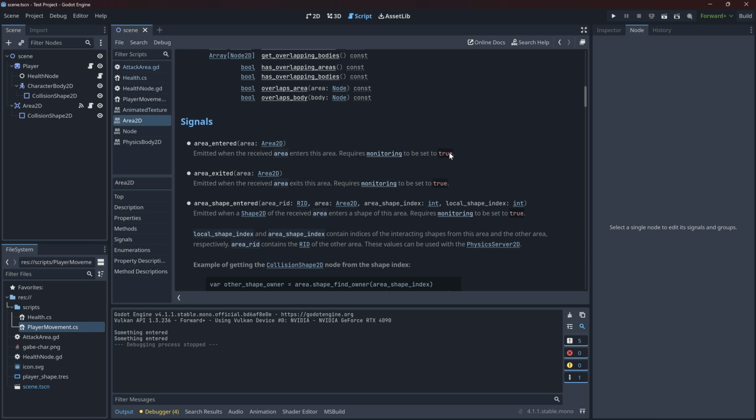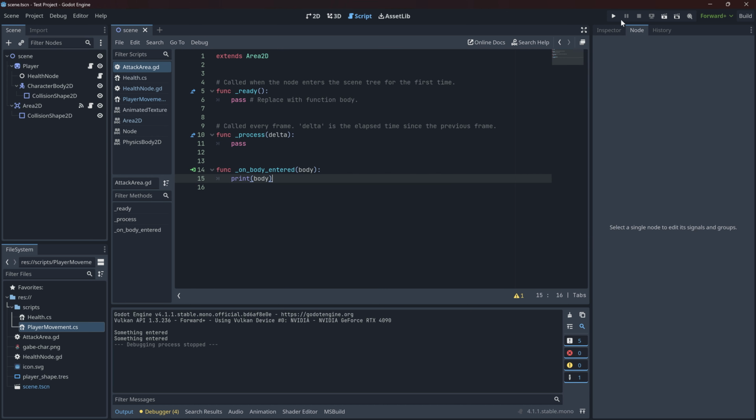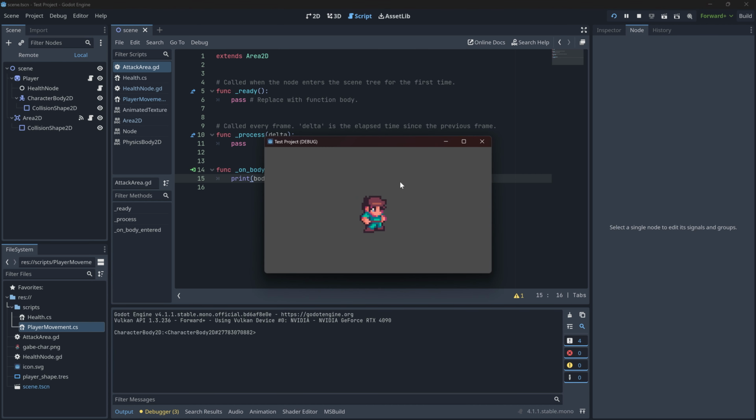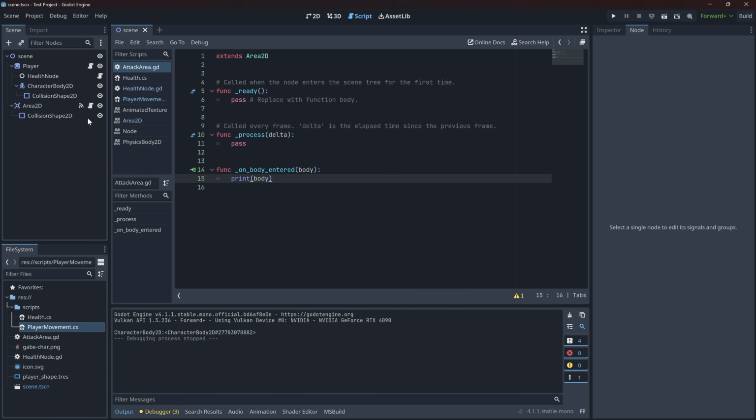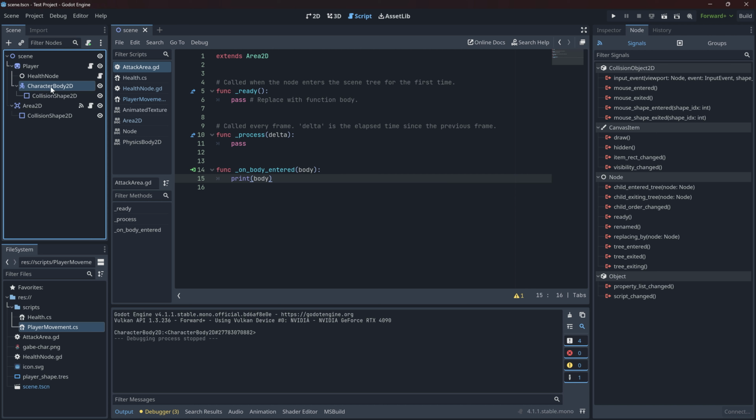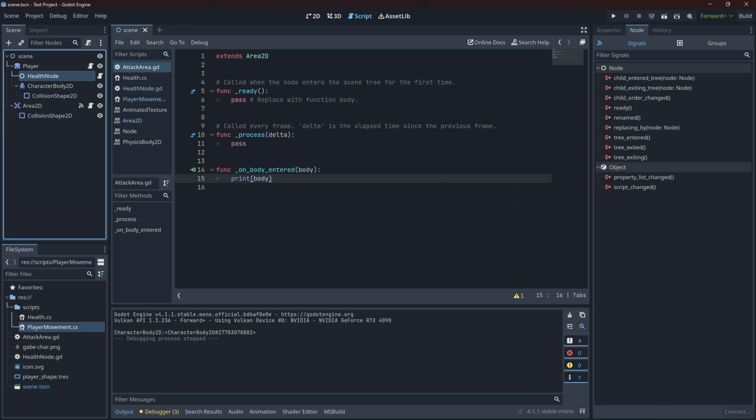You don't need to check everything for every frame. You can just say, hey, when this signal gets emitted, then I want to do something really awesome. Let's just print out the body and let's see what it is. So this is the character body 2D. It does make a lot of sense. So that would be the character body 2D. So now I would want to get to the health node. Now, this is the question that I'm still definitely struggling with. So please do feel free to leave me a comment.